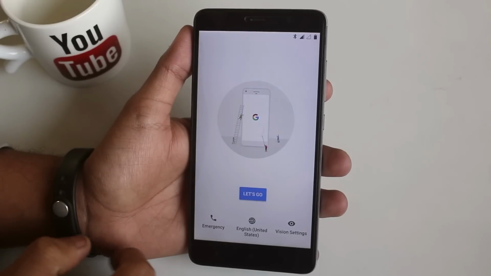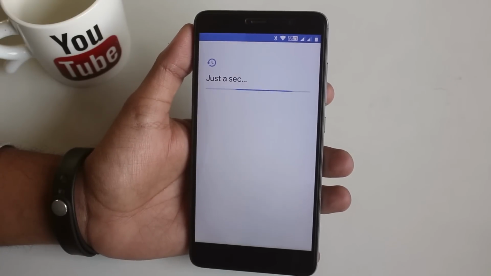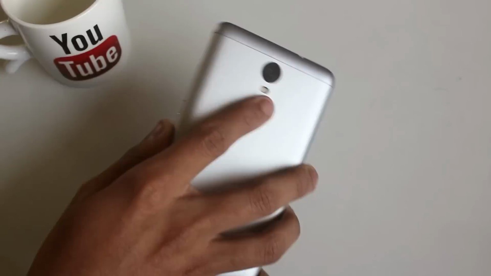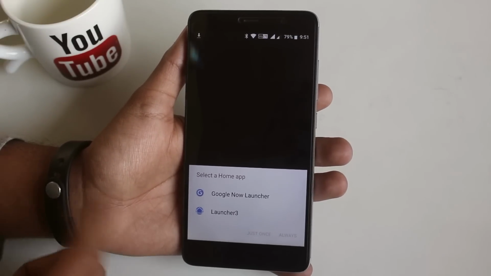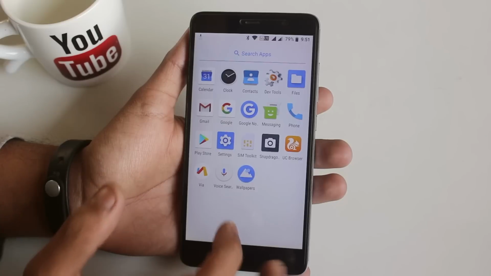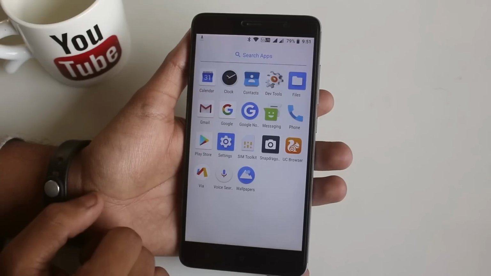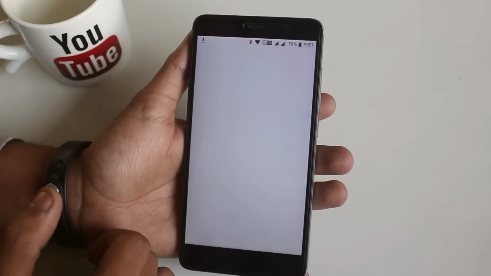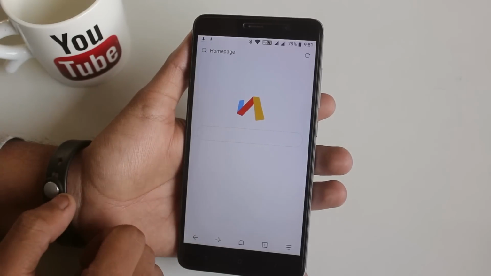Once we are booted up into the system, let me complete the setup process. So here we have Launcher 3 as the stock launcher of this ROM. These are the stock apps this ROM comes preloaded with, except for the UC browser and wallpaper app, they are there because I am restoring my Google app data backup. We have Snapdragon camera app here as the default camera app, and we have this VIA app. I don't know what it does, so let's open it up. Okay, so basically it's a web browser.